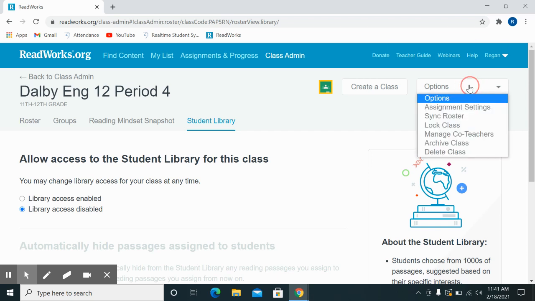So now I have my class set up. I have a couple things I can do. If you get new students or you're losing students on Google Classroom, you want to regularly sync your rosters. So here you can do that. You can change assignment settings. You can lock a class so that no one else can access. If you have a co-teacher, here's where you can add or remove co-teachers.